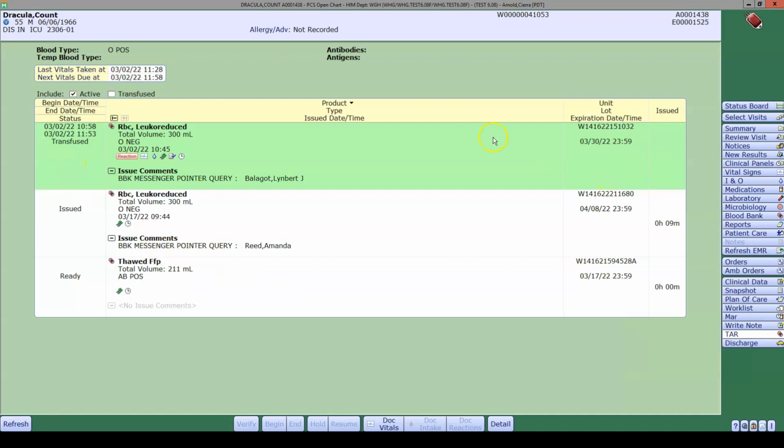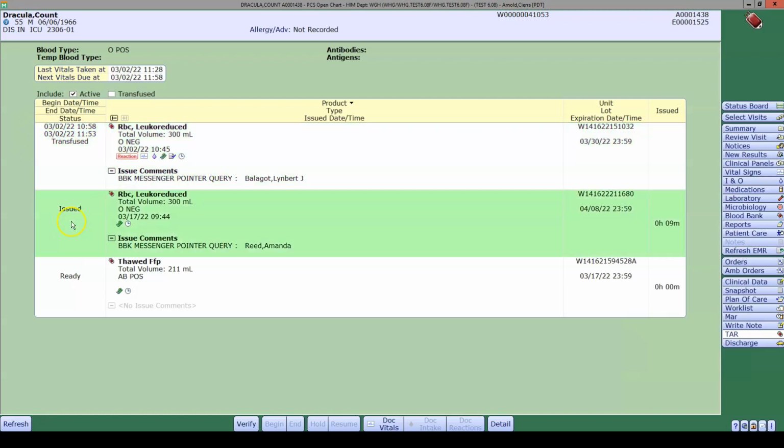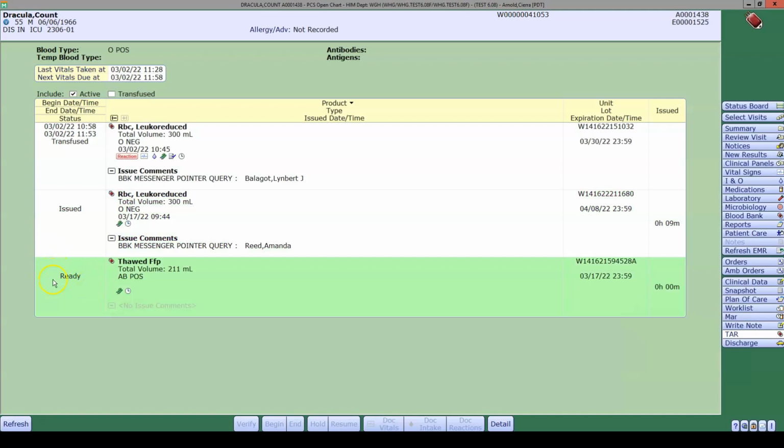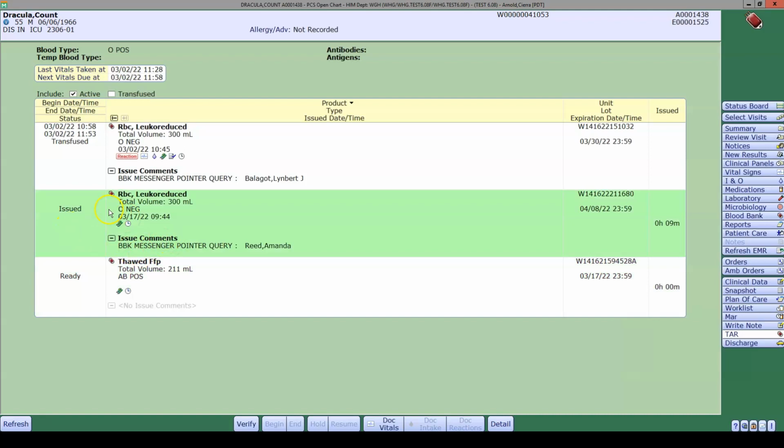So as you can see here on the status board, we have a couple of products. This one has already been transfused. This one has been issued. Issued meaning that we have picked up the blood and we have about 20 minutes to start the blood from the time it was issued. And here we have a product that is ready. So that means that the blood bank is ready for us to pick up this. So we'll start here with our issued blood and we will go ahead and verify it.